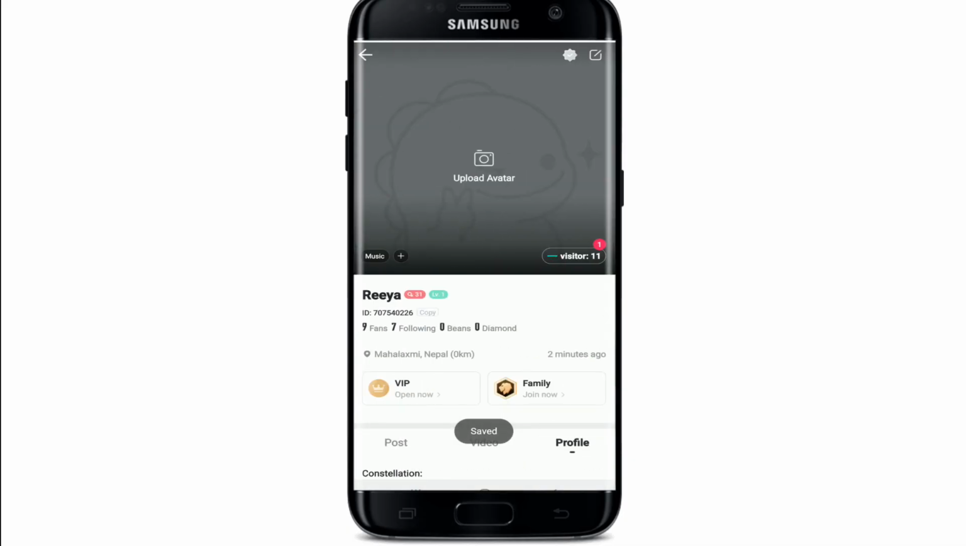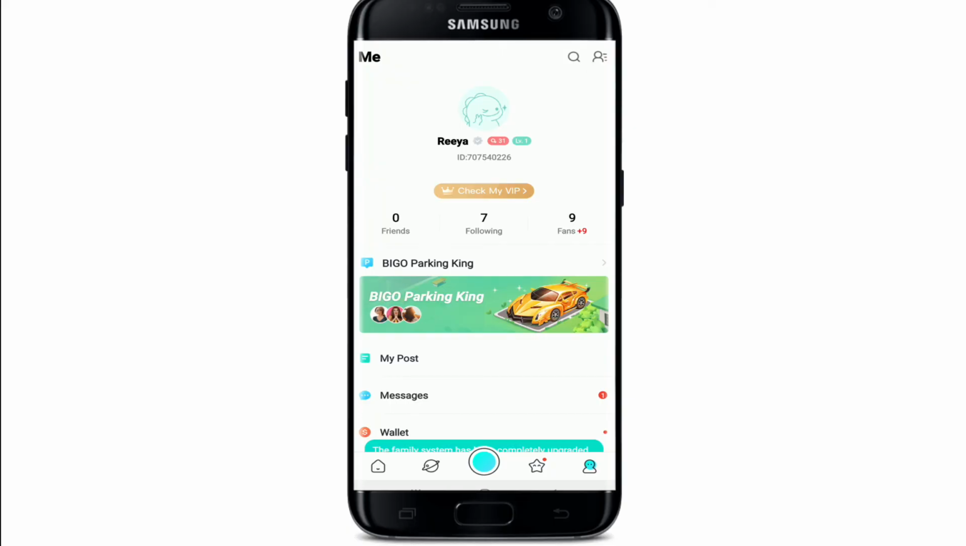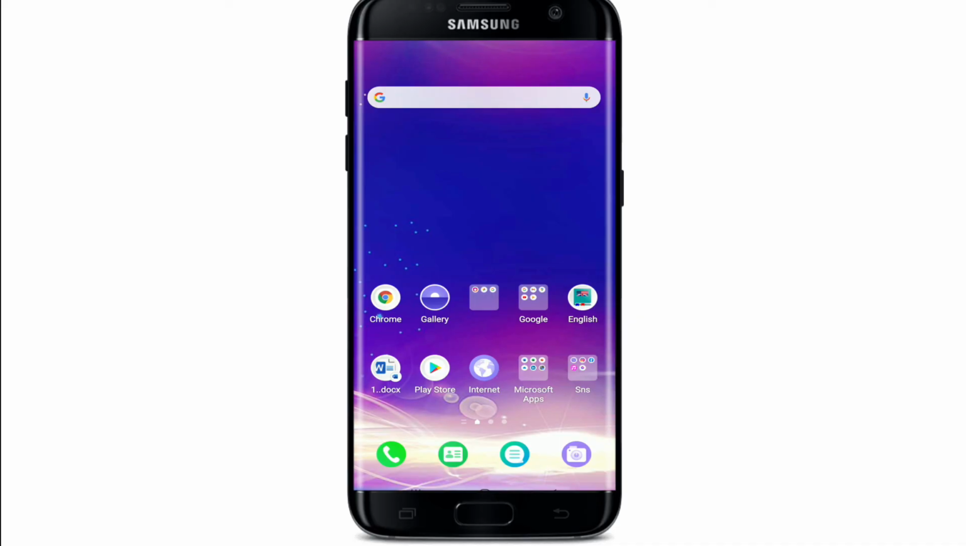Simply go back, and that is how you can change your name on Bigo Live. Pretty simple and quick, isn't it? That is how you can do it.